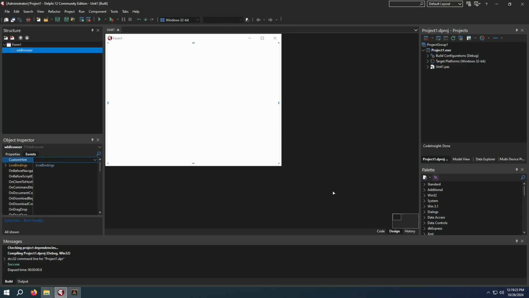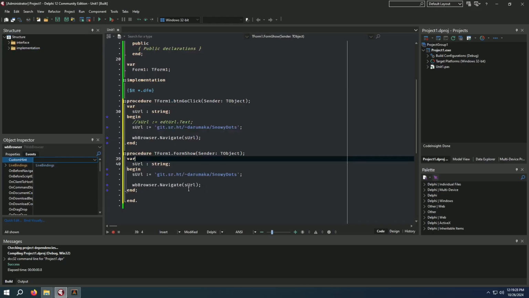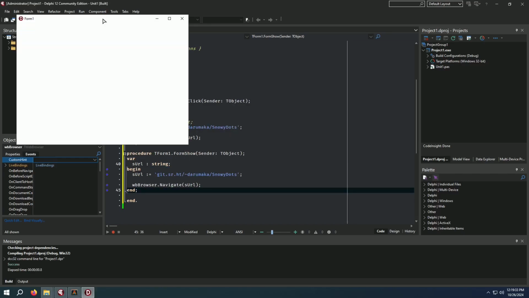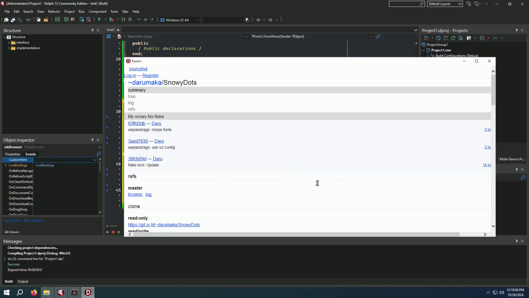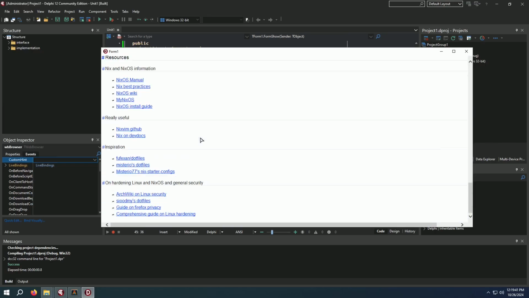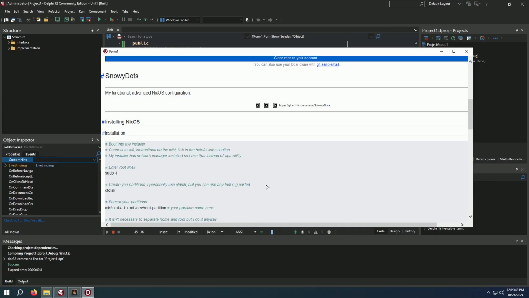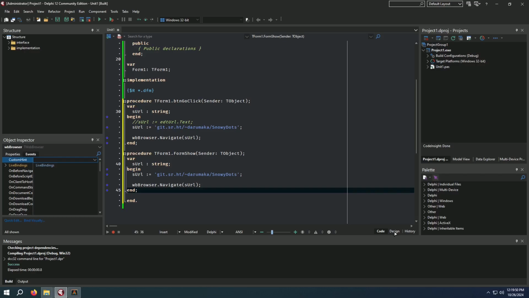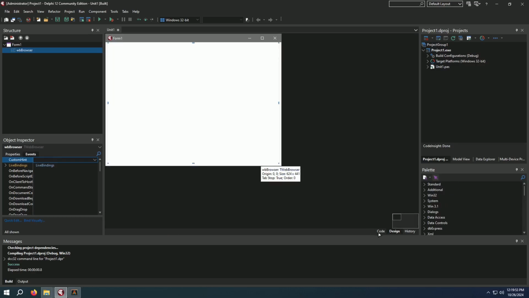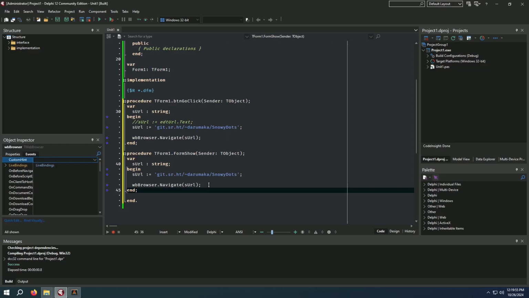You just need your web browser component, and then set it to go to any website on form show. So we hit that. Now the second our form shows up, it goes straight to this website. Now, of course, you do need an internet connection to run the app, but that is the nature of going to any website. So that would be how you navigate, or rather show websites within Delphi.